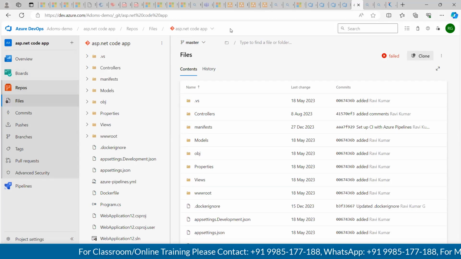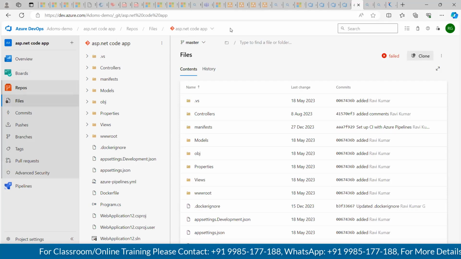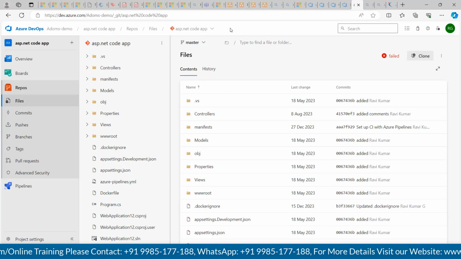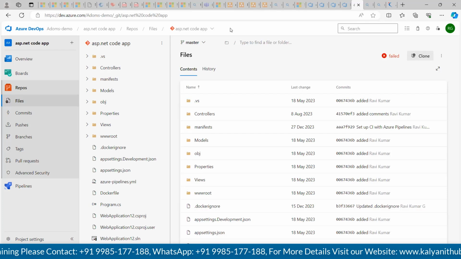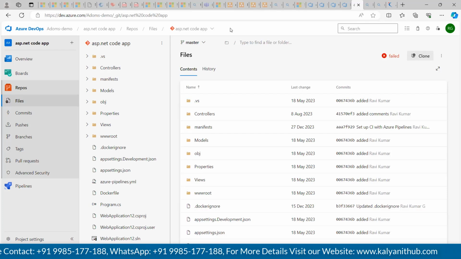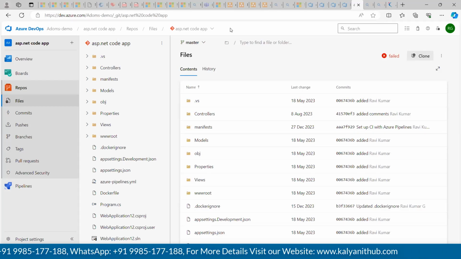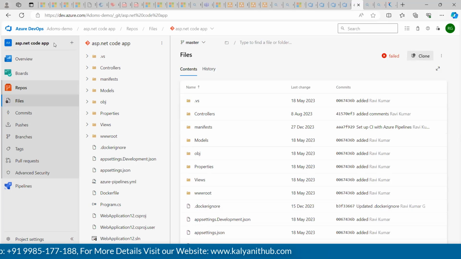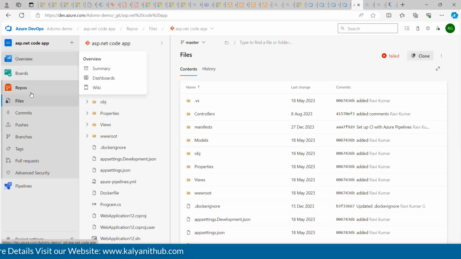Earlier, in 2020 or before, between 2018 and 2020, Microsoft Azure DevOps supported only TFS, Team Foundation Server. But once the acquisition of GitHub by Microsoft was completed, they renamed it Azure DevOps, and it can also support the version control systems called Git and TFS.